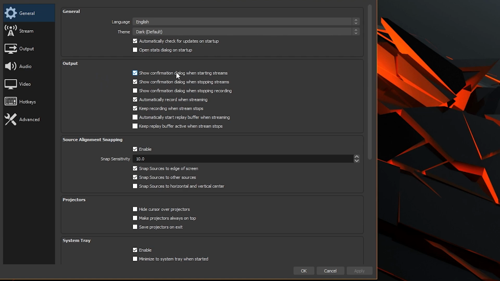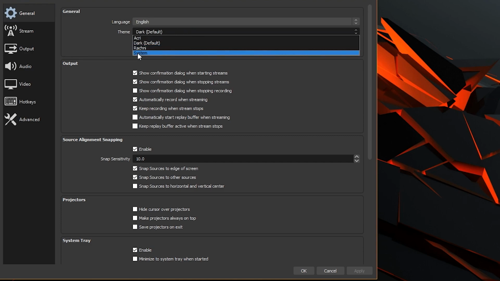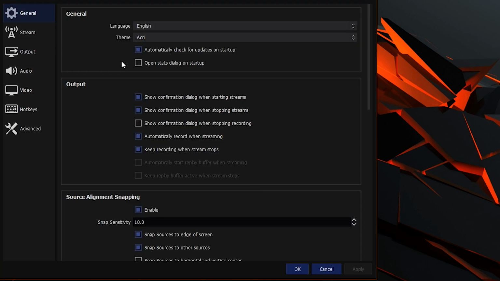I always do a confirm when I start streaming and confirm when I stop streaming. I think that's very important because you don't want to start streaming and not know it. So I do recommend that. I also have dark mode on. That's why it is a darker color. All you do is change that there if you're interested. They have other kinds as well. I actually like this new setting, so I'm going to keep it on that.